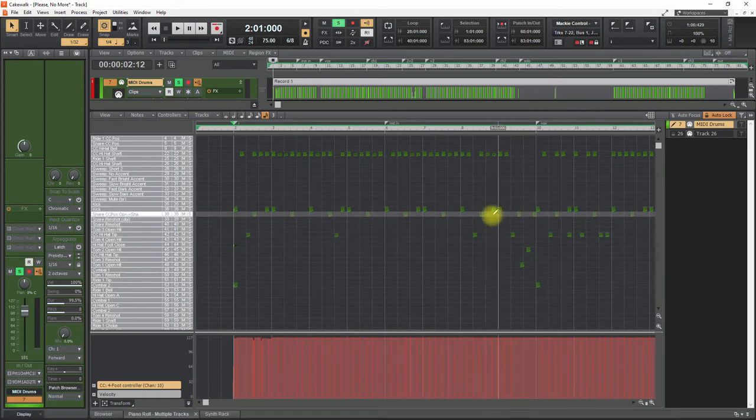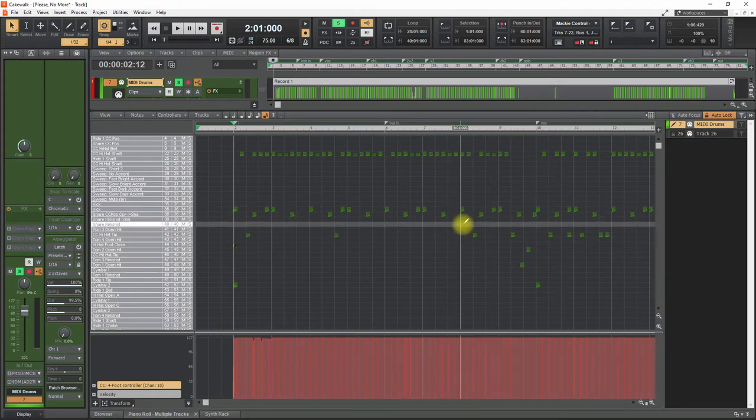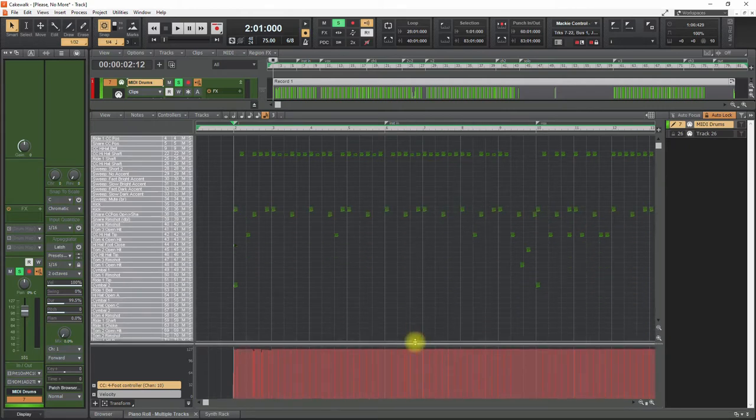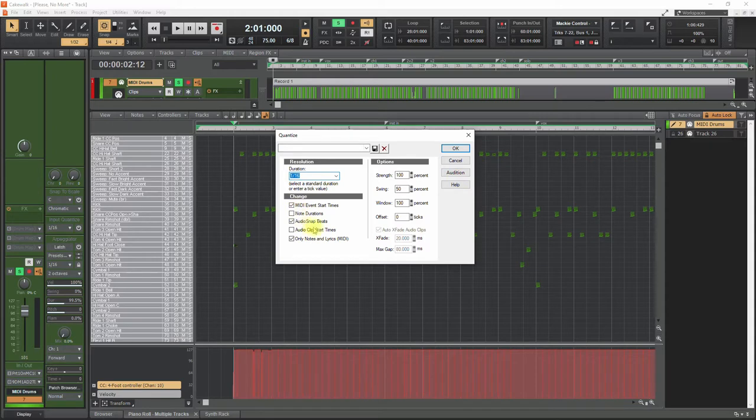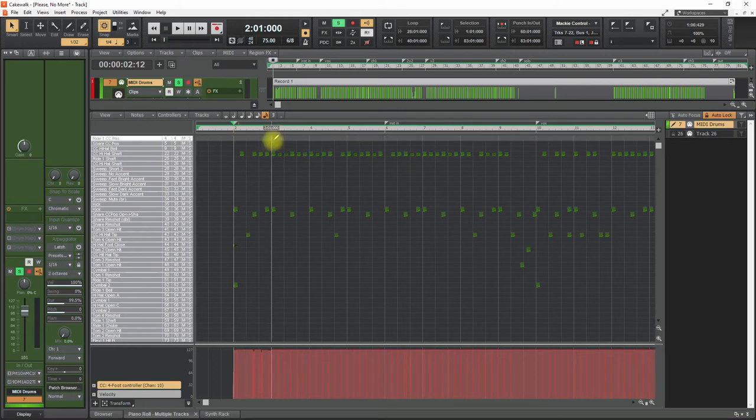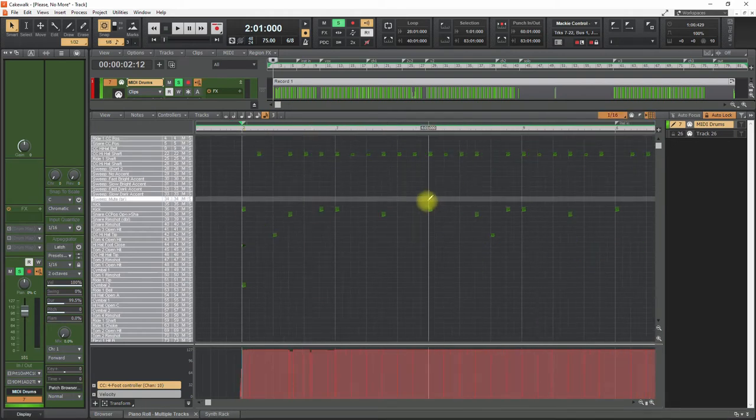Not surprisingly, I didn't play it very well because I'm not a drummer, nor do I claim to be. So I was fairly loose. What I would do is go up to Process, Quantize, or hit Q on your keyboard. What this basically does is take all of the notes that are selected and drag them to the closest increment of resolution. Currently it's set to a 16th, and if we cancel that, you'll see that the grid is set to 16ths.